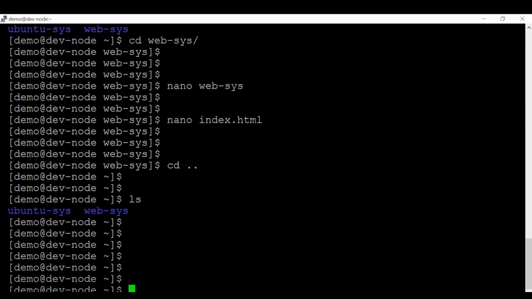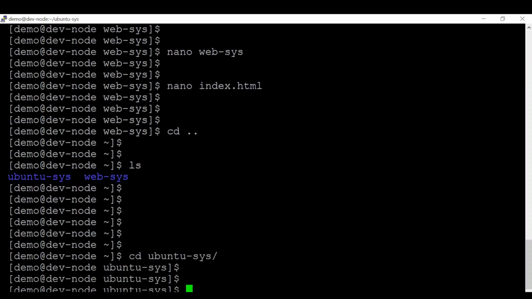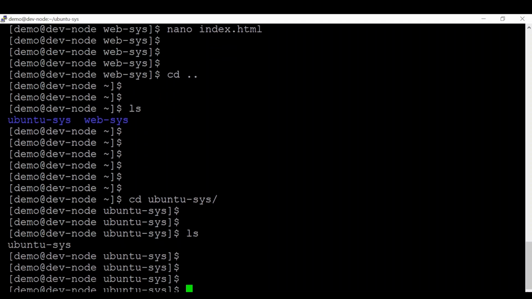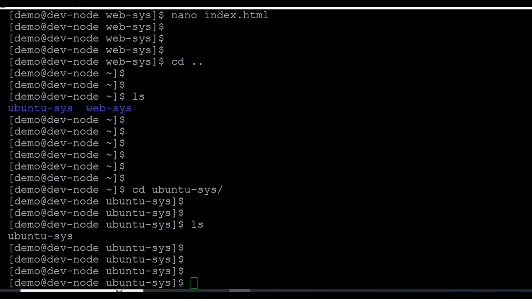Now what I'll do is, let's get into the Ubuntu directory and try to create the Ubuntu image. Try to perform a Docker build operation to create a Docker image using the Dockerfile that we have created for the Ubuntu system. Okay, now let's do one thing. Let's first clear the screen to start from the beginning.